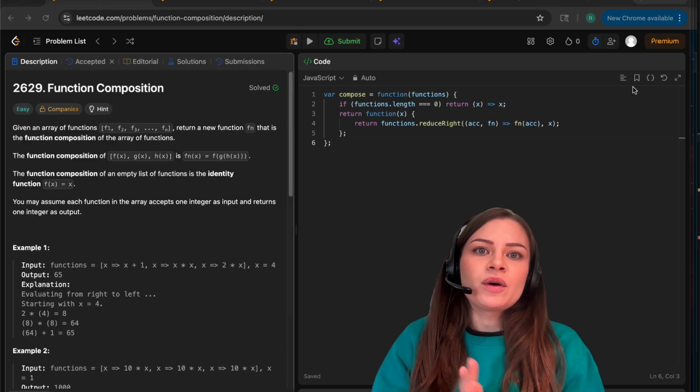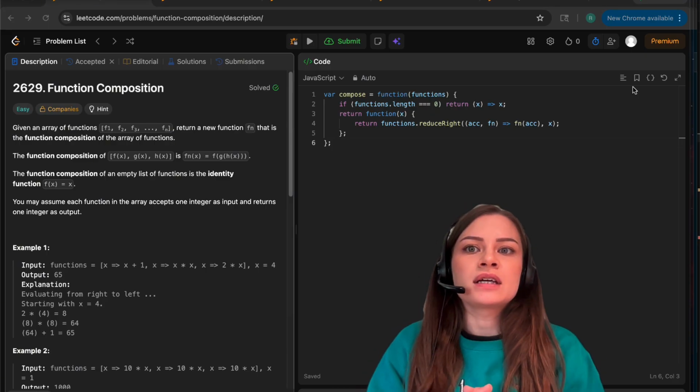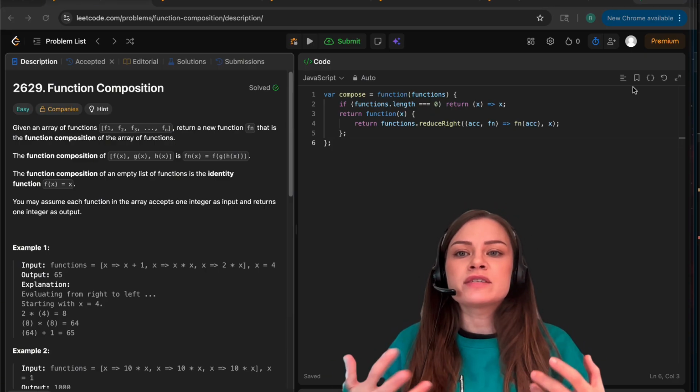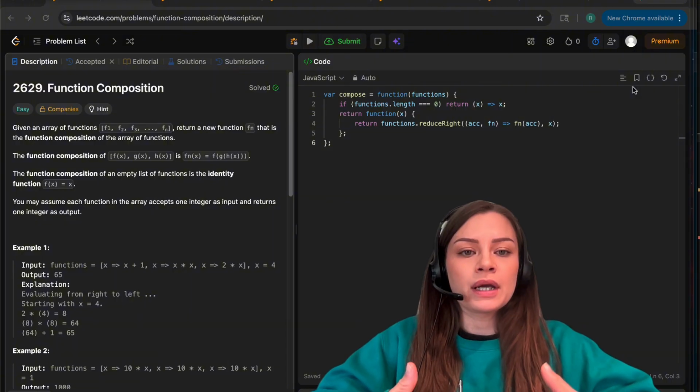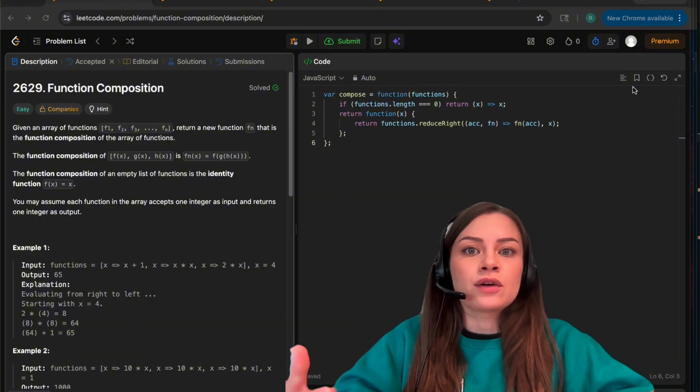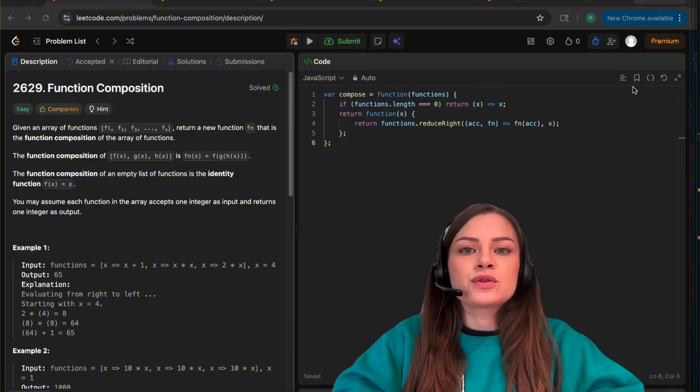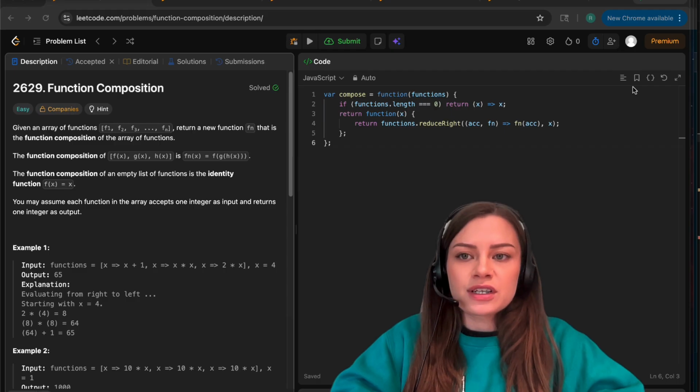In this video I'm going through 5 LeetCode problems and not just explaining what the solution is, but how I got to the solution and what my intuition was when I first encountered the problem. So without further ado, let's get into the first one, which is function composition.